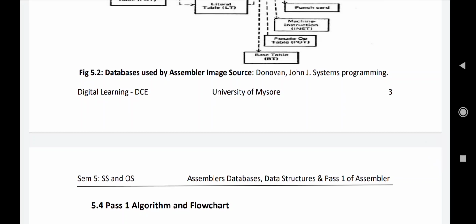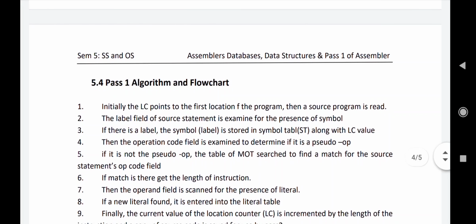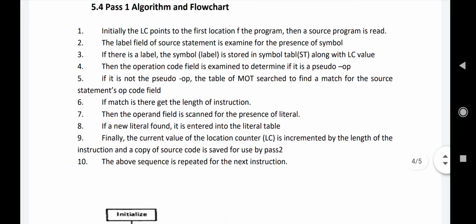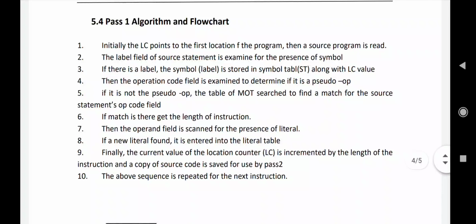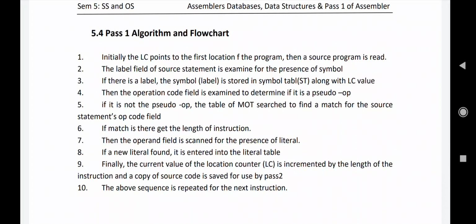Now that we have understood in brief about the various databases that are used in pass 1 and pass 2 of assemblers, let us move to the algorithm and flowchart part of the pass 1 of assemblers. The first step of the pass 1 of assembler is that the location counter initially points to the first location of the program, and then the source program is read.